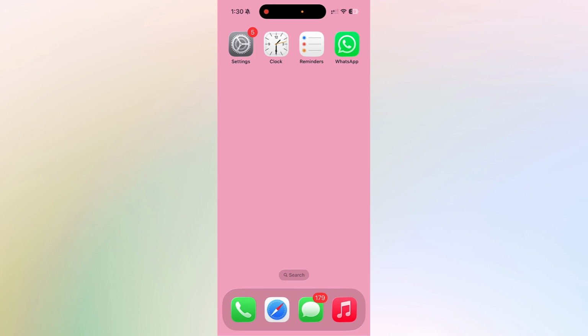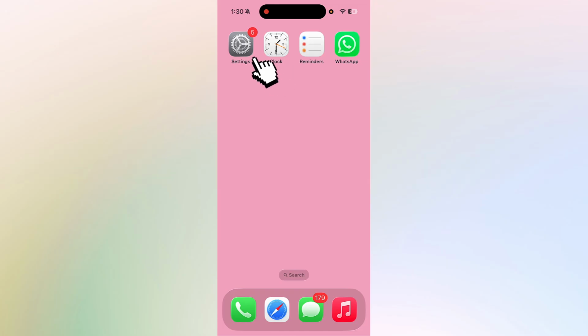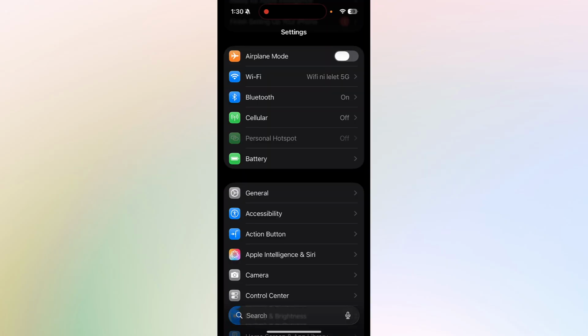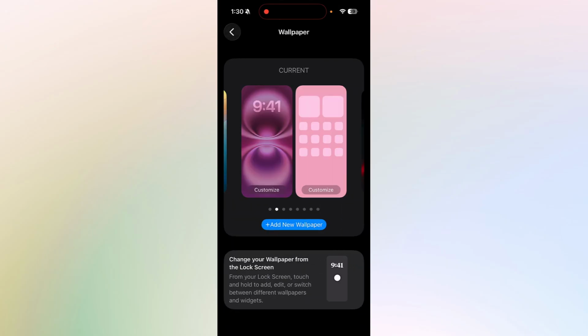Hey everyone, today I'll show you how to change wallpaper on iPhone. First, open the Settings app on your iPhone. Right after, scroll down and tap on Wallpaper. Then tap Add a new wallpaper.